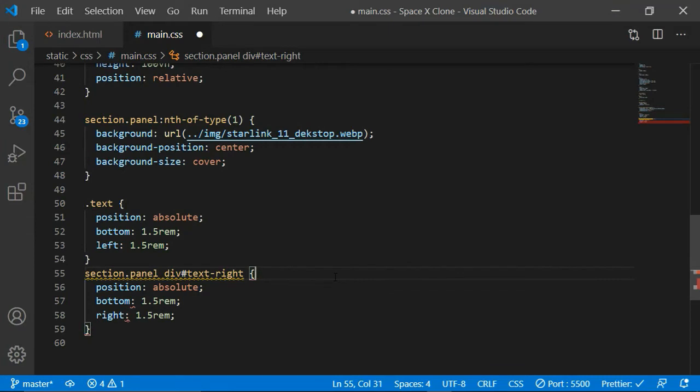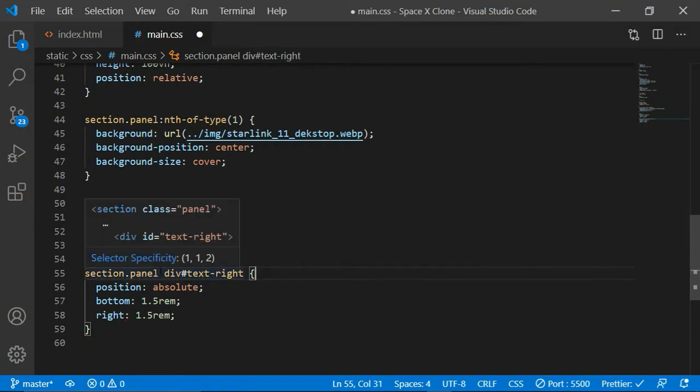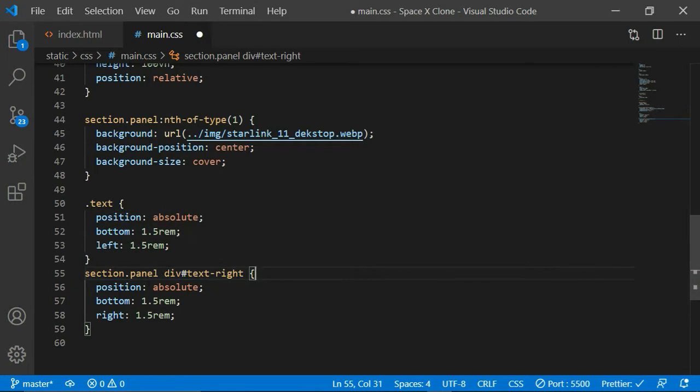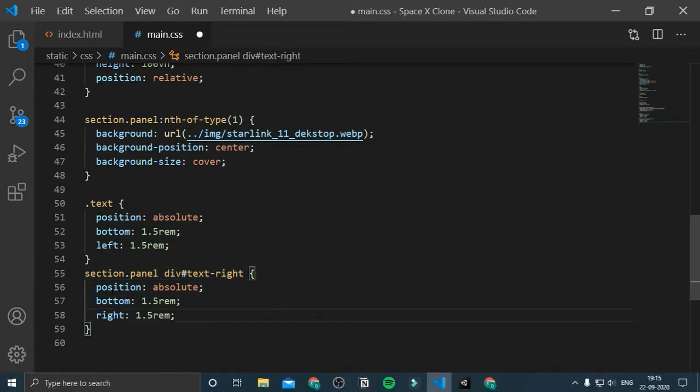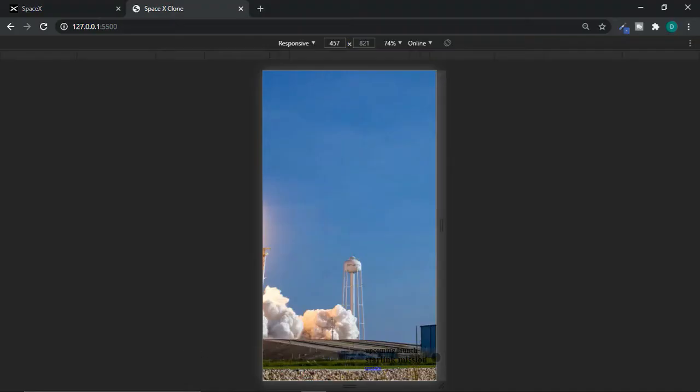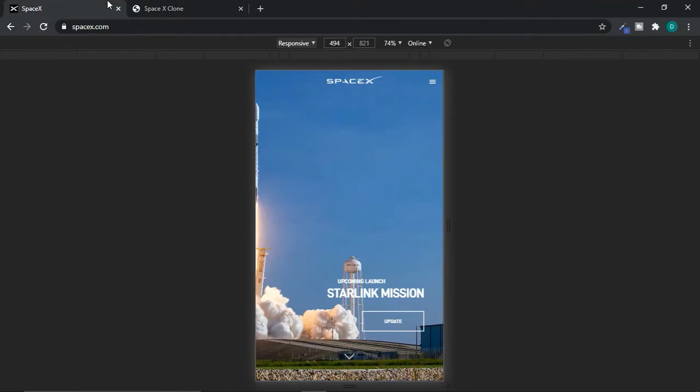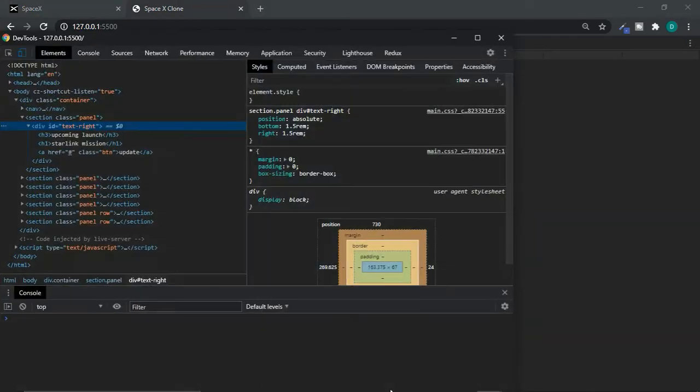Now that I've done a few tweaks, it works. I increase the specificity, that is section.panel div hashtag text right. So now it selects better, and now I've positioned it properly. But I think they have more of a 10 rem thing on the bottom and 3 rem thing on the right. So I'll do that.